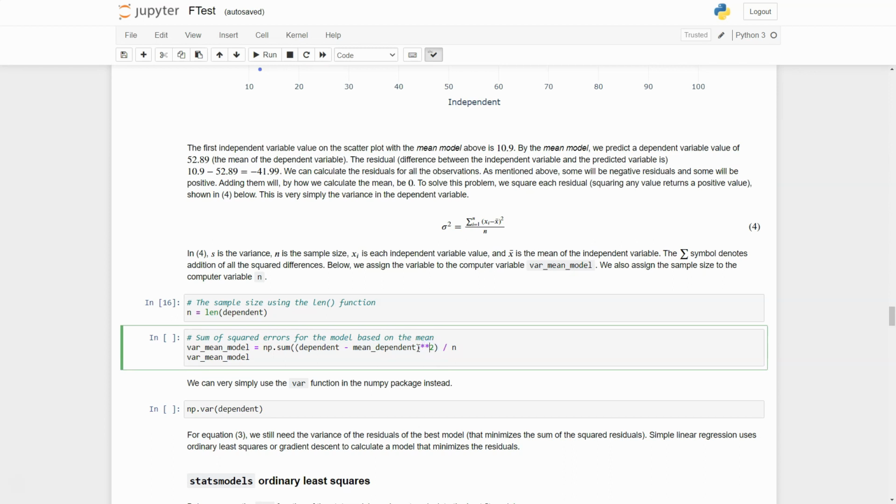Square each of those. So I've put those in parentheses there. And then to the power, remember in Python, 2 stars there, 2, that would mean square. So I square all of those, and then I pass that to the numpy.sum function.